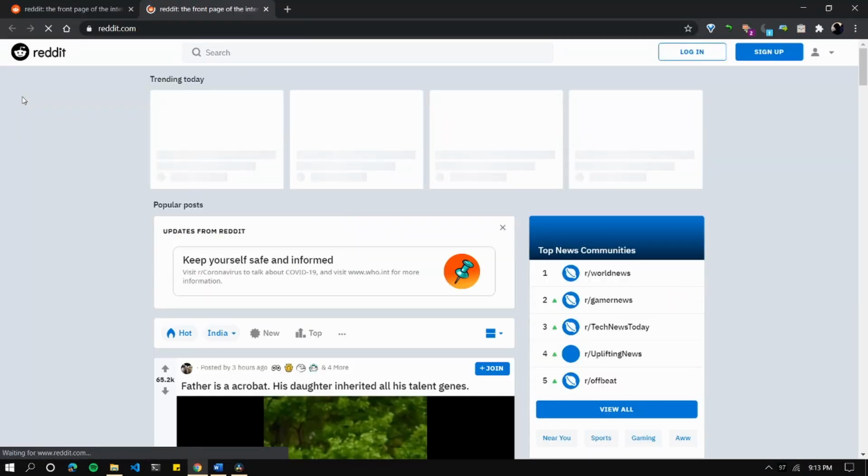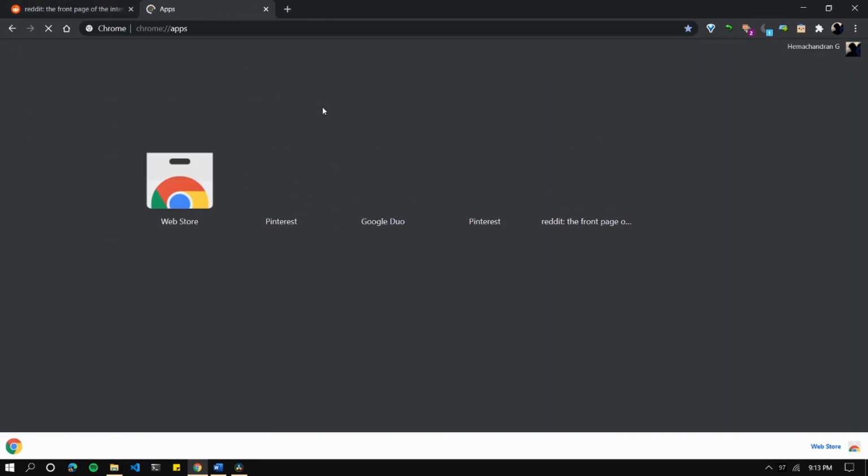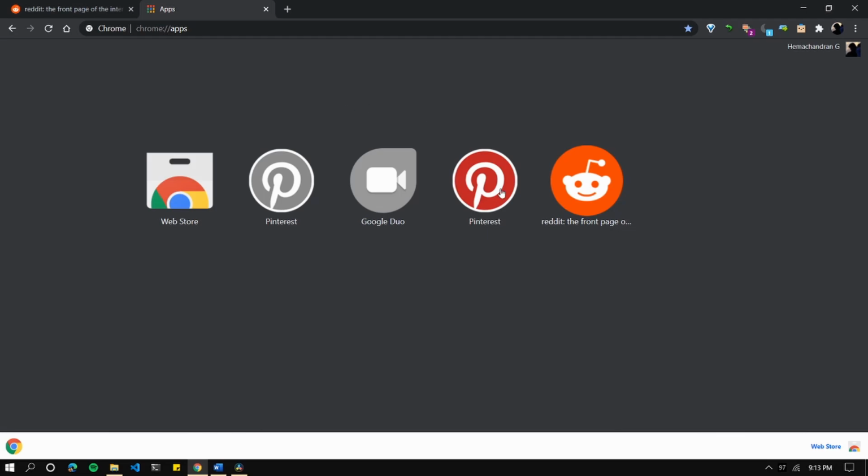It's neat to use and it's very useful for single page applications like Facebook, Reddit and a lot more. You can also see the shortcut in the apps section of your Chrome. If web pages become apps, tabs get reduced.